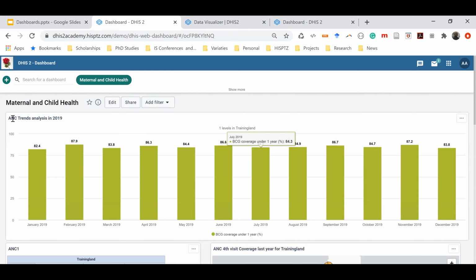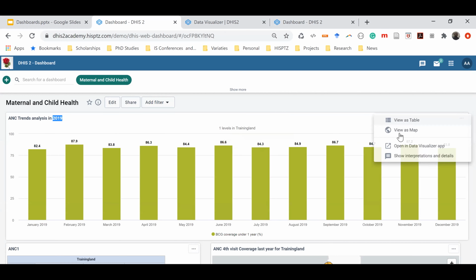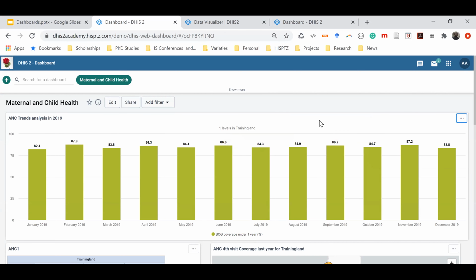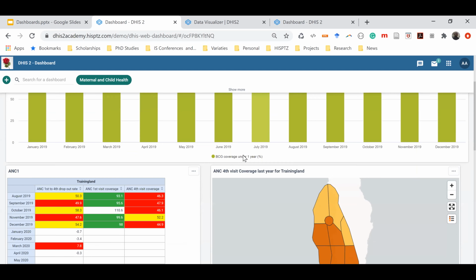Unfortunately, the title here says ANC Trend Analysis 2019, but the indicator here is actually BCG coverage under 1. So this is something which we might need to go and edit to reflect what we have. And I'll just show you what can be done to actually edit that. So I have the ANC here.